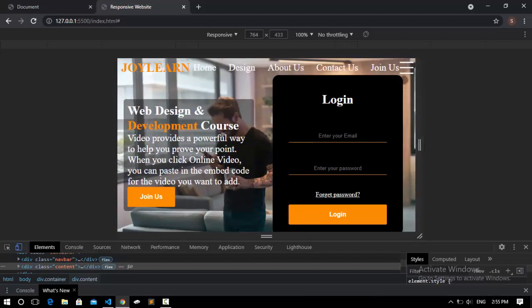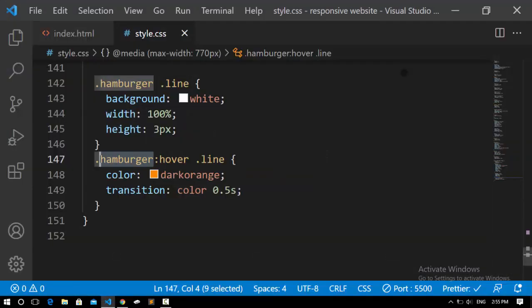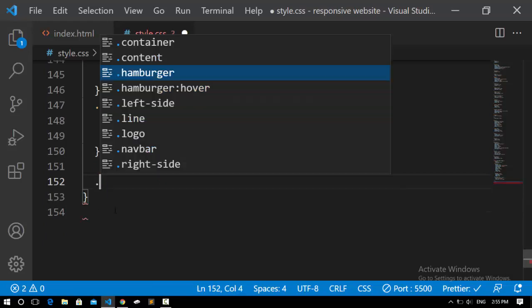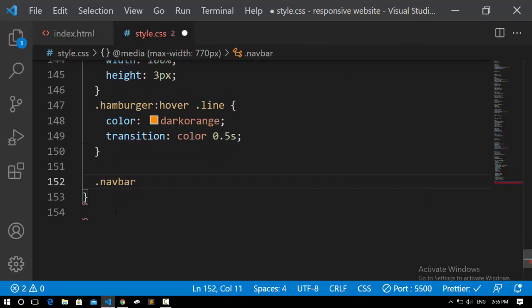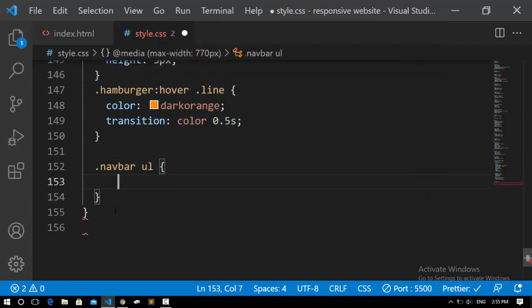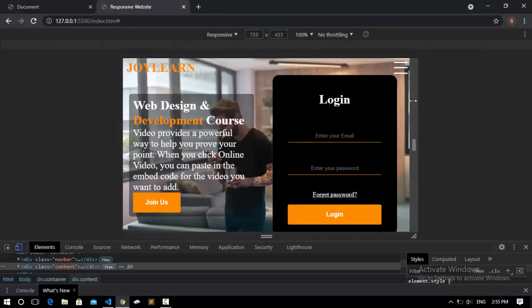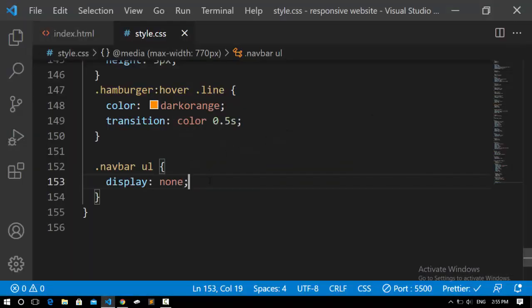So I will fix it later. After that, I'm going to select the UL, which is the fun part and the hardest part of this application. So I'm going to say navbar and UL. We're going to set its display to none for now. So now you will see that we do not have any nav here, and we can do our stuff here.